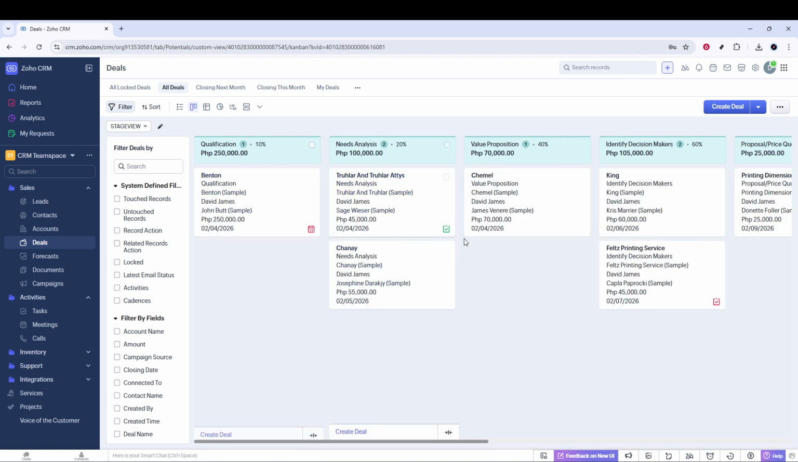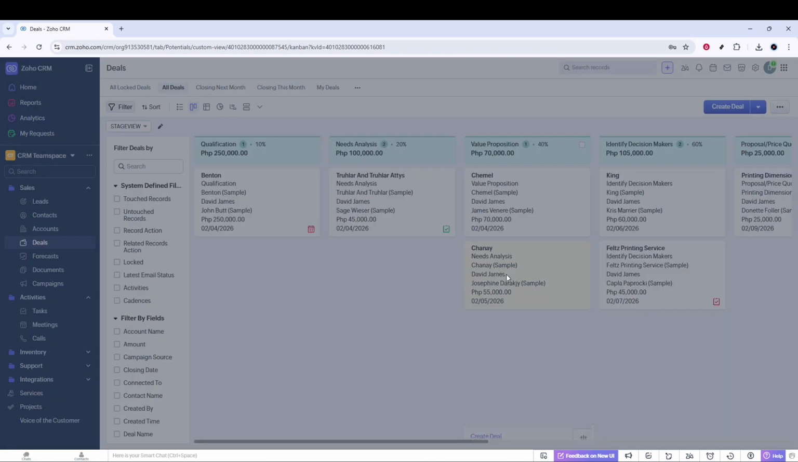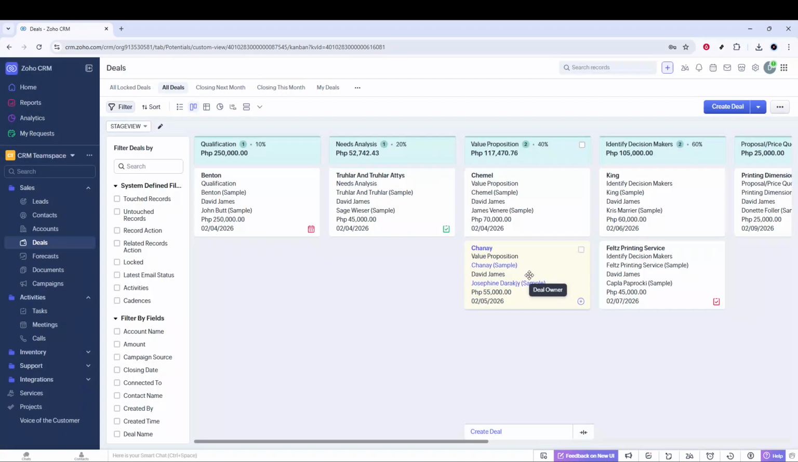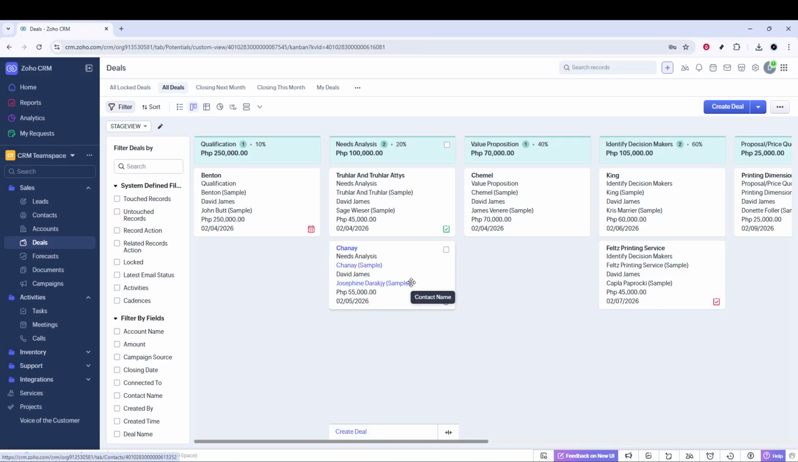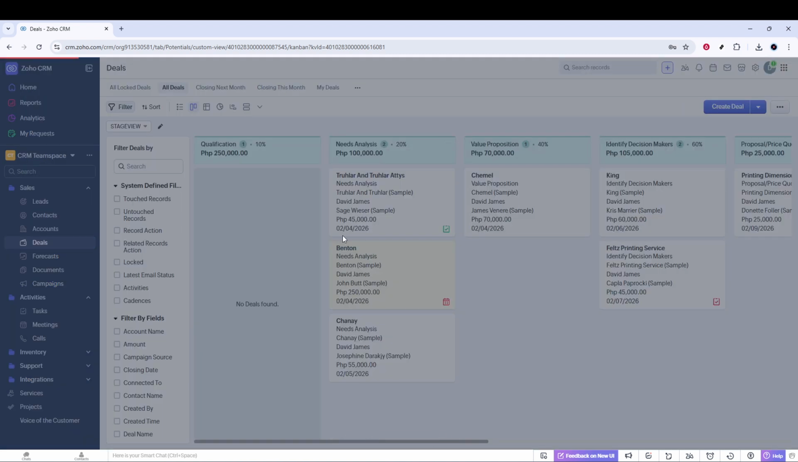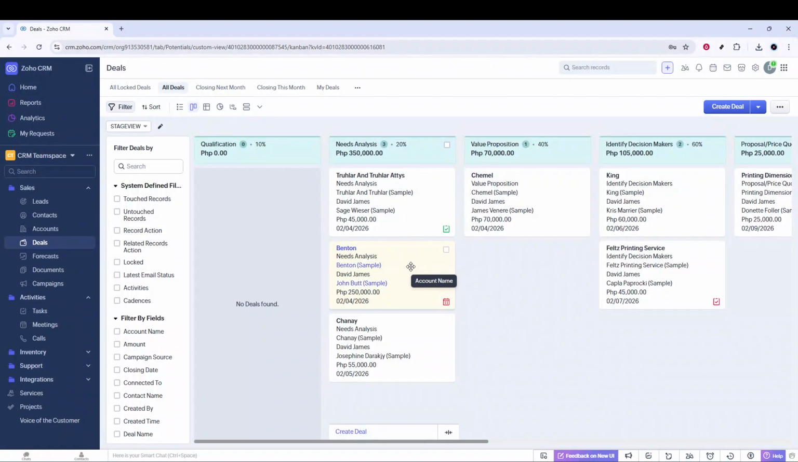Now your deals appear as cards, organized into columns that represent your sales stages, like qualification, proposal, and negotiation. You can move deals forward simply by dragging and dropping a deal card from one stage to the next. This makes it easy to reflect what's happening in real life. When a conversation advances, just drag the deal to the appropriate stage. This visual pipeline helps you quickly spot bottlenecks, like deals that are stuck in one stage for too long.